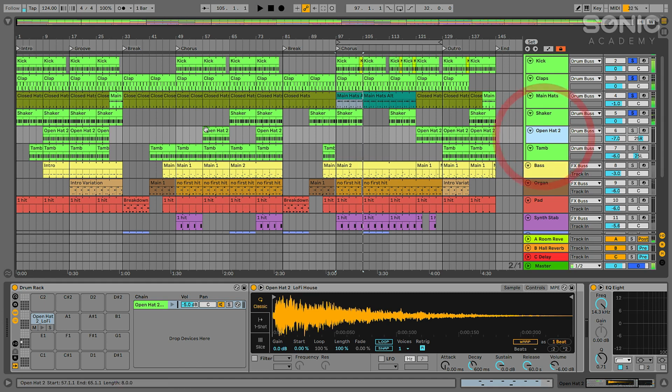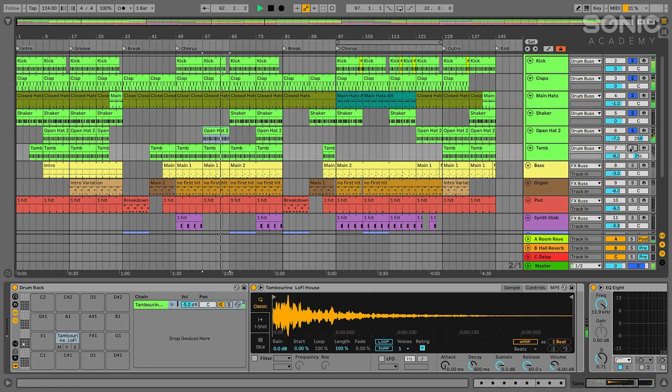A secondary open hi-hat. Let me jump ahead to this point here in the arrangement, just to change the tone of the hi-hat up a little bit and change the feel of it through different parts of the arrangement. You can see that that's panned to the right, and then we've also got a tambourine that's going to sort of accompany that on the left.